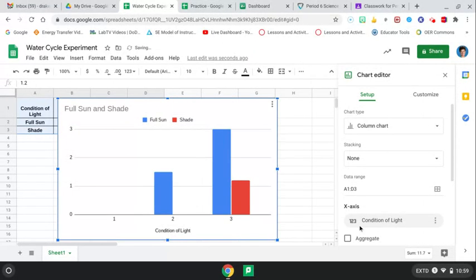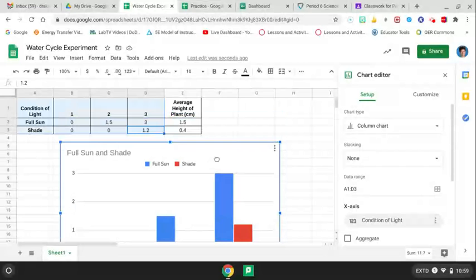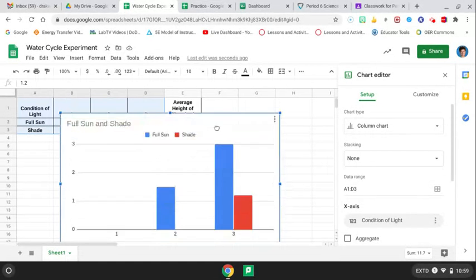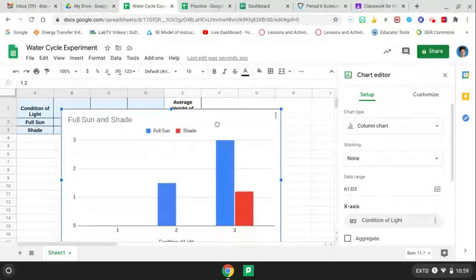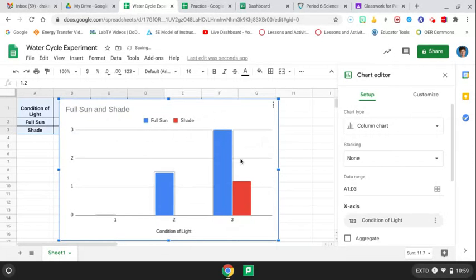There it goes. So it picked a bar graph. It calls it a column chart. And let's see. I've got 3 pieces of data, 2 blue and 1 red. Yep, that works for me. Okay, so next I take a look at the title, and it says full sun shade. That is not a very descriptive title.